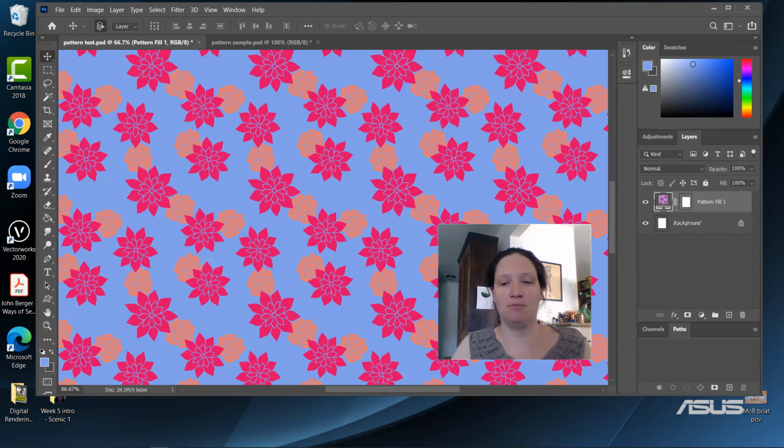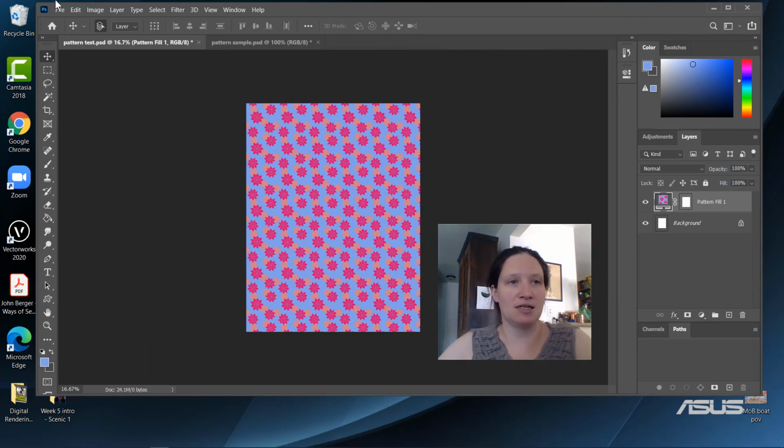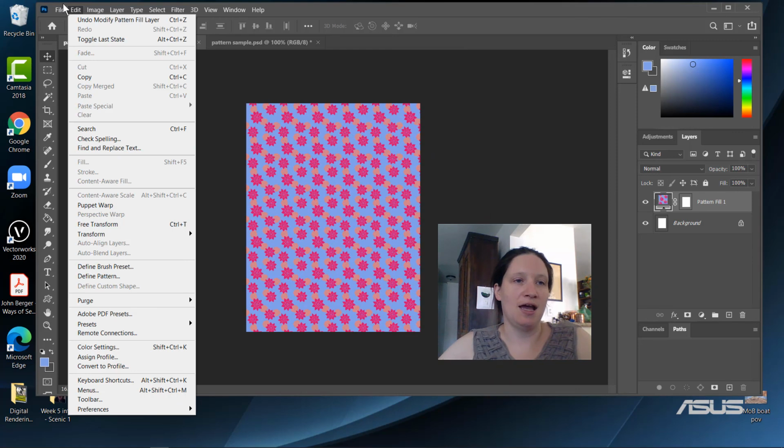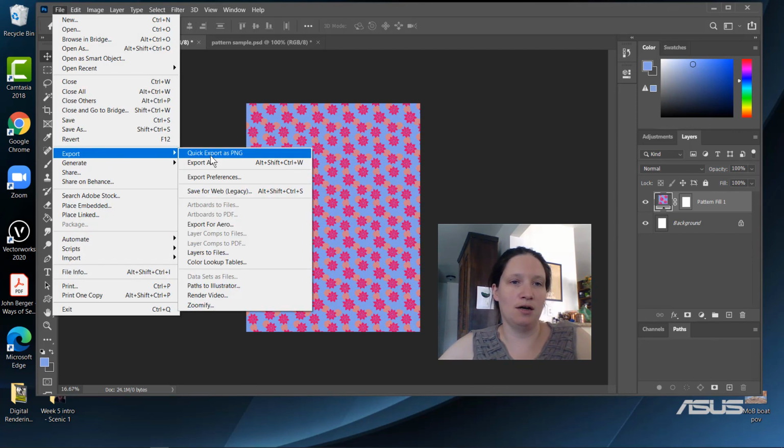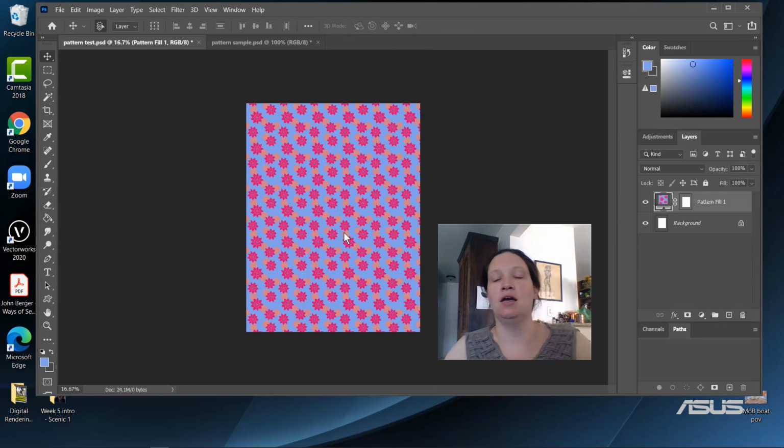This is awesome. So I want to save this as my second sample in order to submit it to my assignment. Same process. I'll come up here and go file, export as a PNG. Pattern, sample 2. Cool, right? So now we've got these two patterns.